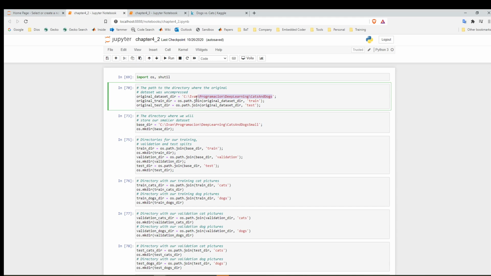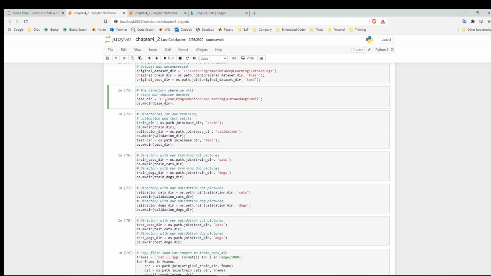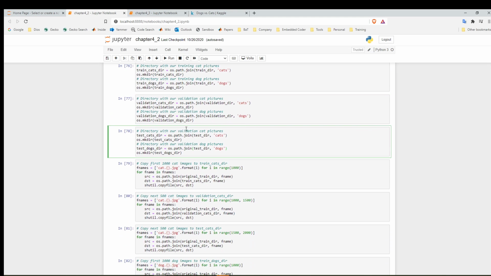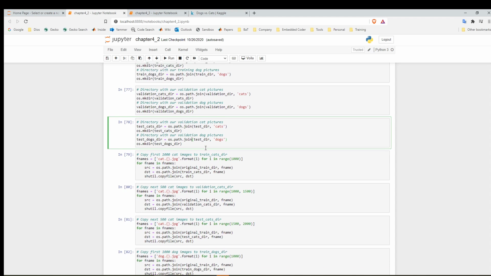Okay, so this is the folder where the original images are. We're going to use this operating system utility to concatenate the folder, the original training, original test. This is the new folder. We're going to use the operating system utility to create the folder. Then we're going to create the training, validation, and test folders, and within each of them we're going to create cats and dogs subfolders, again using concatenation and making directories. And that's going to be for validation, training, and test.